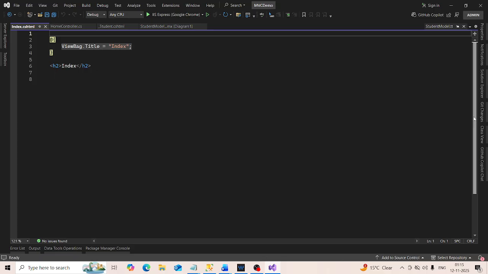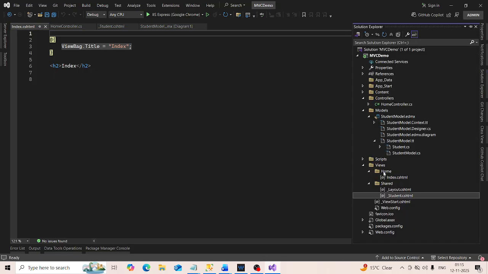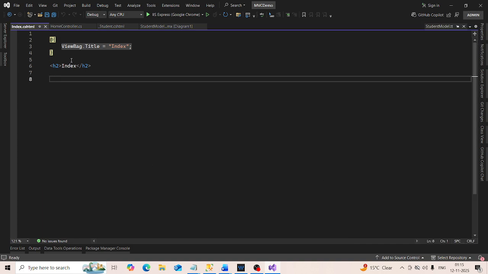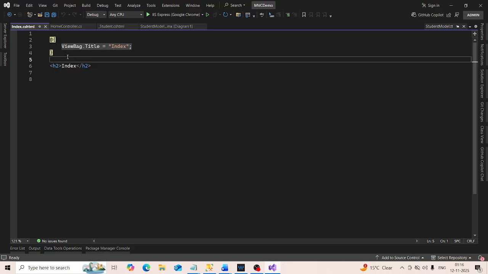So go to the structure folder. In the view folder, we have this added home folder. So let's get rid of that.